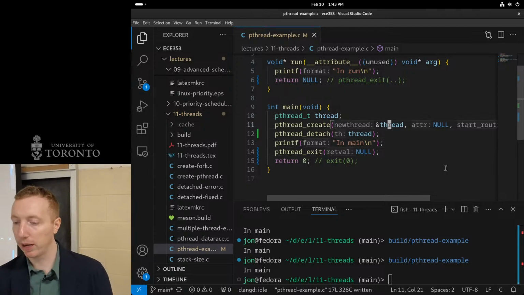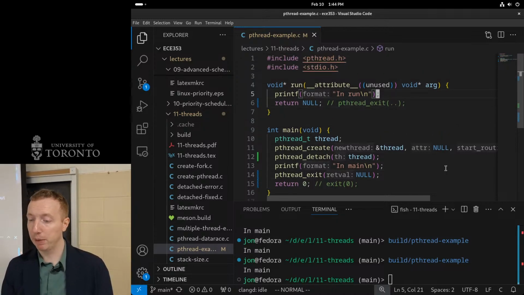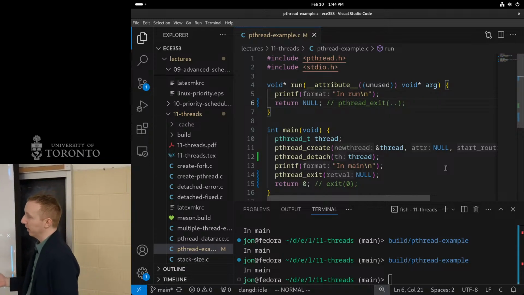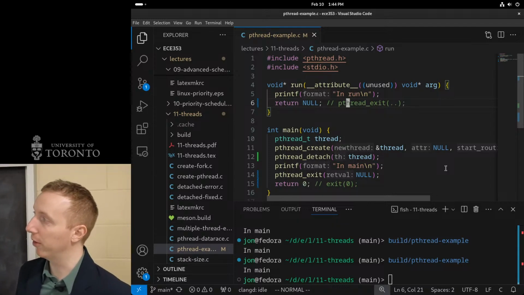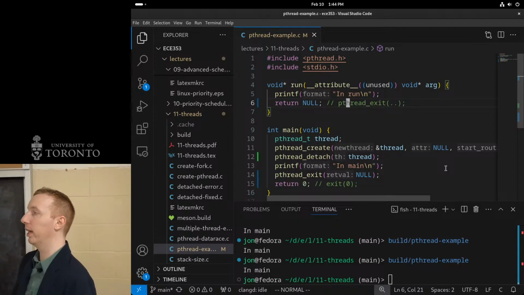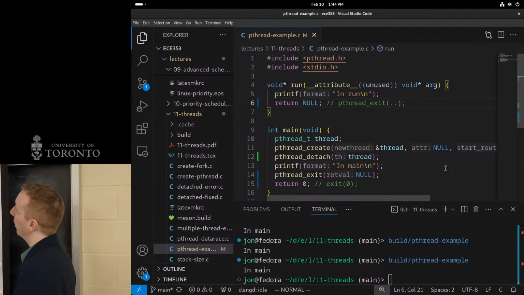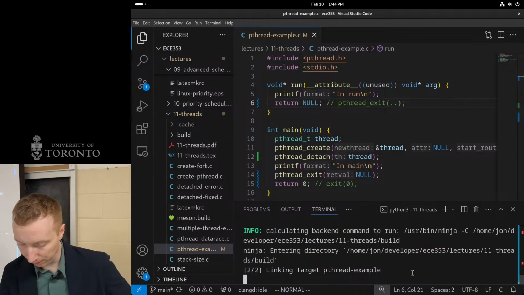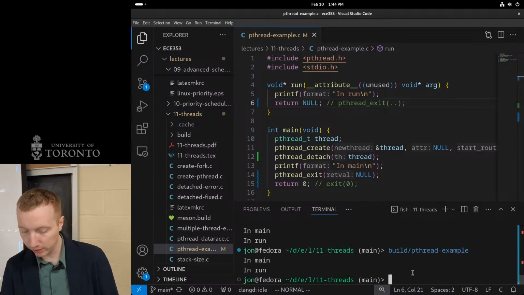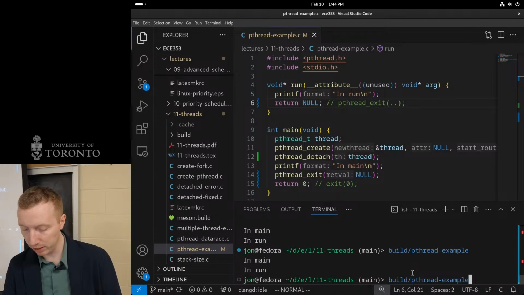So the other thread would eventually get picked by the kernel to run, print in run, and then do its pthread_exit. At the time it does its pthread_exit, it is the last thread, so the pthread library goes ahead and terminates that process and calls exit on it. So if I run this now, I should always get in main and in run, no matter what. Again, the order is unspecified.